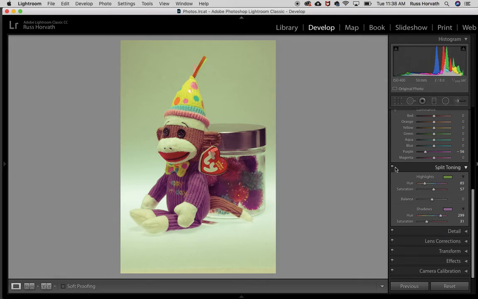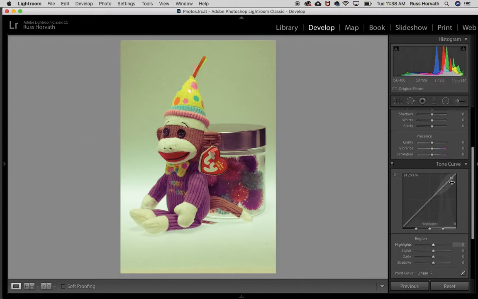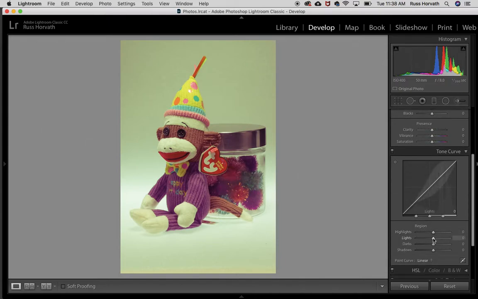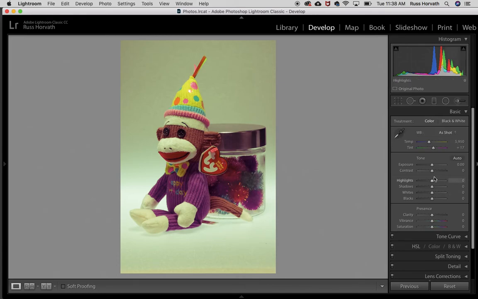All right, so I got that. Tone curve is basically working with your lights and darks and shadows. Again, it's another way to get very specific about how to adjust the contrast levels in just specific areas of your picture. You can try to mess around with those. Some people go right to the curve here instead of using the sliders. Again, that's a whole other tutorial. We just want to really focus on the basic stuff here.